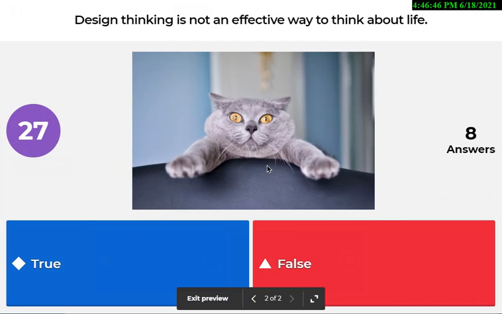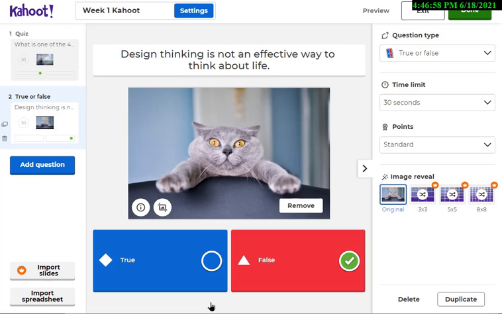And here you see what it looks like to the students who are playing. You see the countdown ticker right here. It's going from 30 seconds to 0, the number of answers, and great. All right, so we're going to go ahead and exit preview. So if you want to preview it, you can. Then we're done.